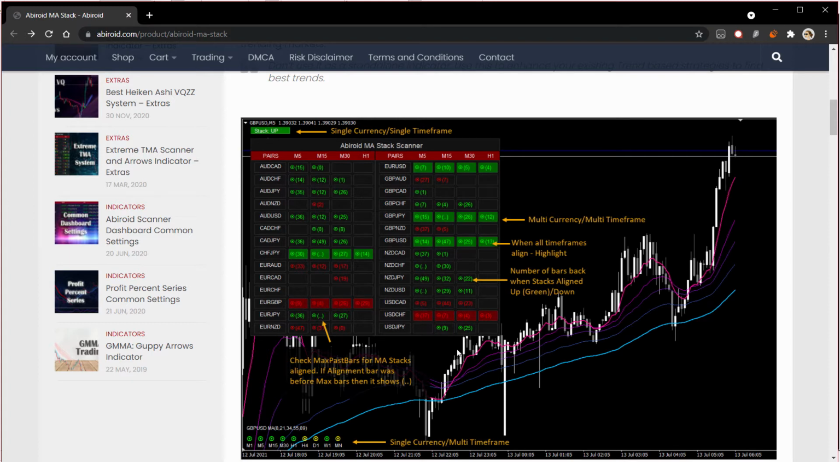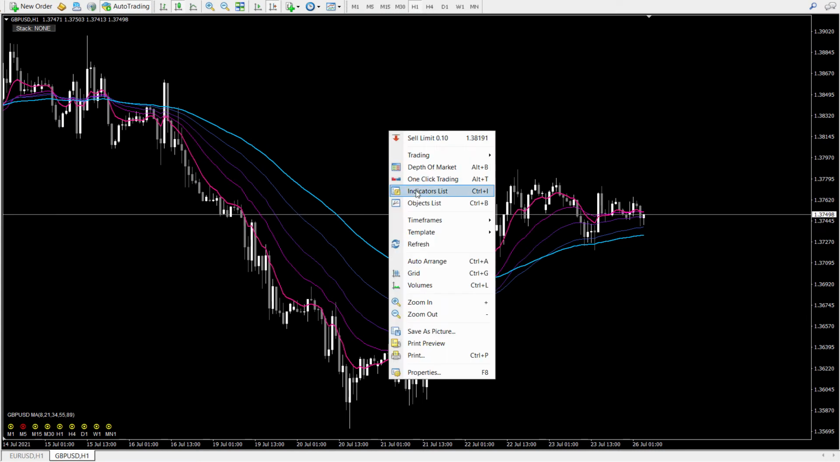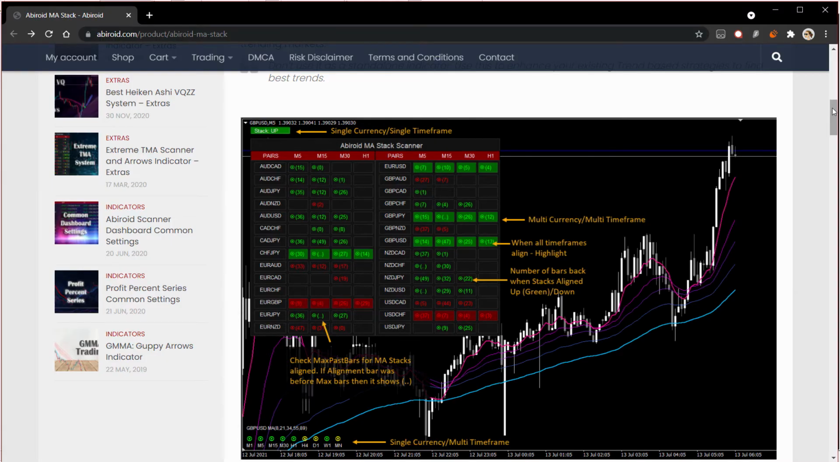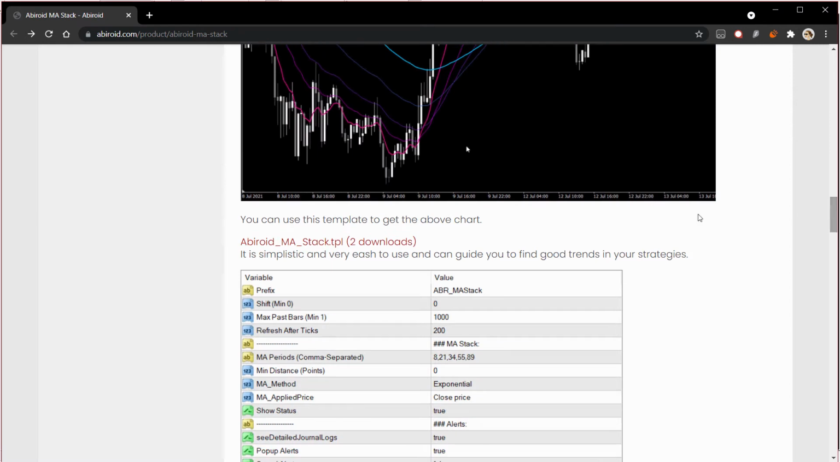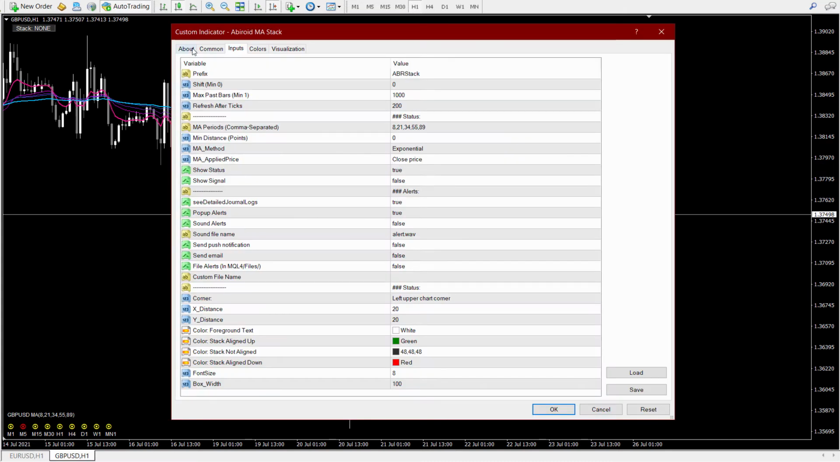Let me show you an example of how that might work. Right here on this chart we have these MAs. These moving averages, I have put them on the chart separately, and you can get this particular template with all of these moving averages and this free indicator from this website right here. You can use this template in case you want to get all of these moving averages, or else you can define them on your own. And finally we have this MA stack indicator.